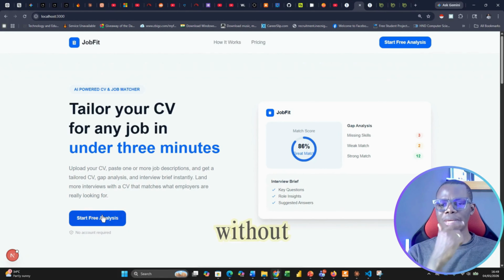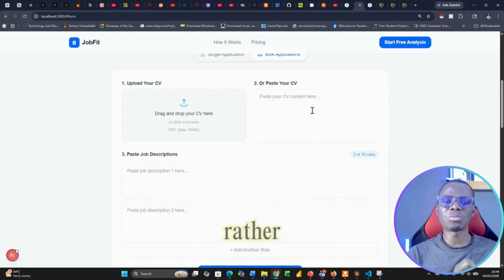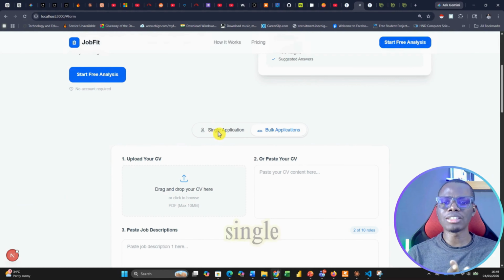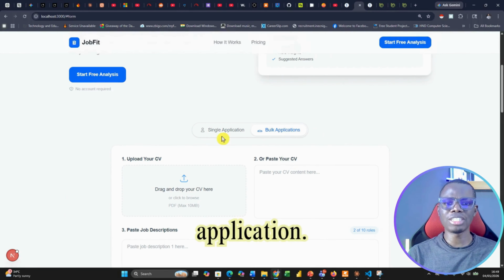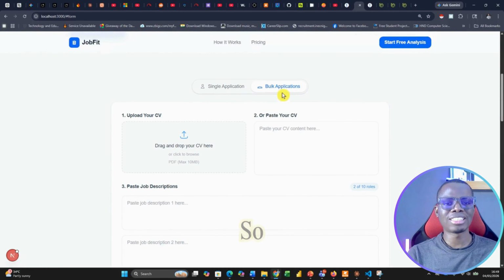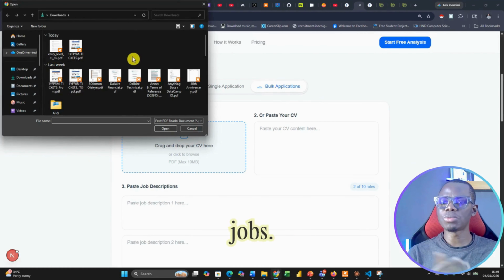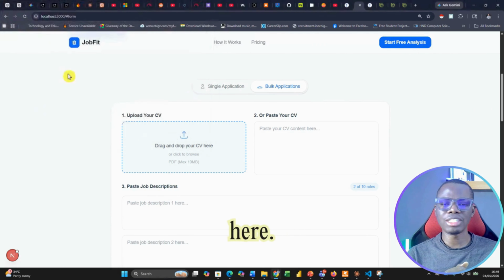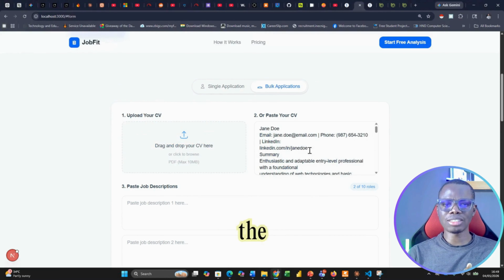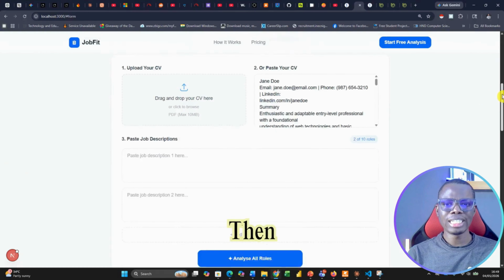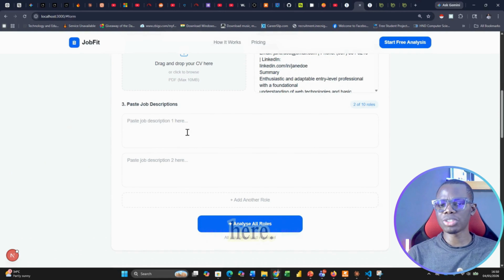If you just come here without signing up, you click on start analysis and then you will be able to see a single application and a bulk application. Let me do bulk application so that you can see its power. I can drop my CV here, one CV for multiple jobs. I created one CV here, and it's going to extract the content of the CV. Then I can paste the job descriptions here. You see, I can add more rows here.